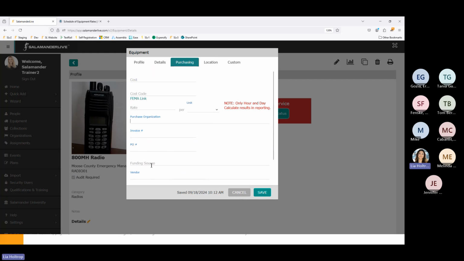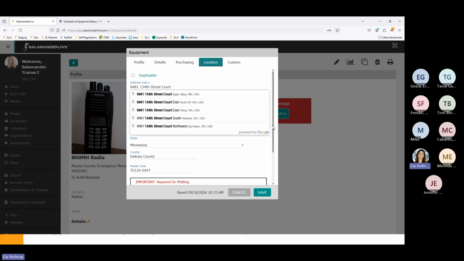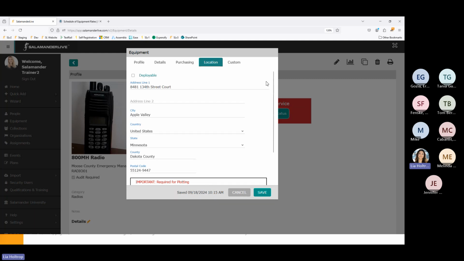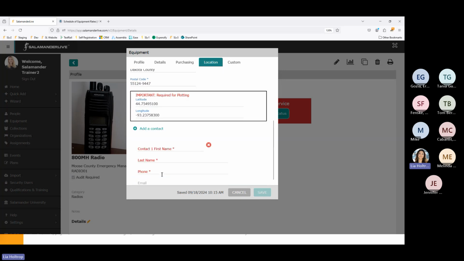Invoice number, PO, funding source, if it's a grant, who you purchased it from, purchase date, receipt date. Location is going to be very important. Here you do have the option of just putting in the address of where this piece of equipment is located. However, at the very top, there is a button for deployable. What does this mean? If you select this deployable button, it's going to require an address, including latitude and longitude, as well as a contact.